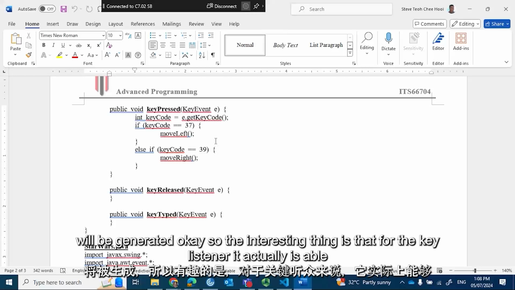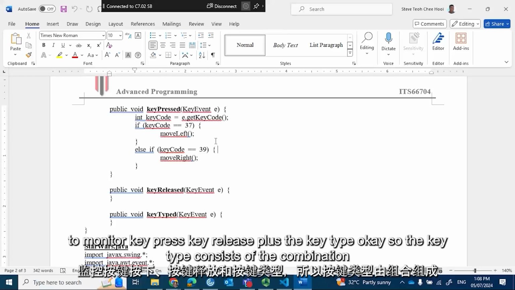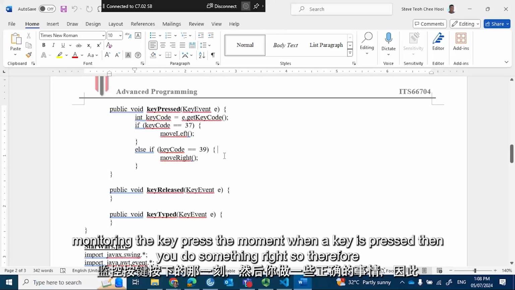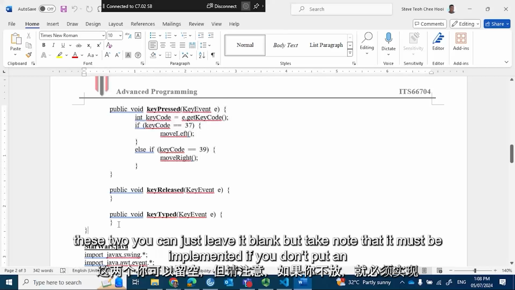Okay, so the interesting thing is that the key listener is actually able to monitor key press, key release, plus the key type. Okay, so the key type consists of a combination, right? The press and release will be one group. That's called the key type. So anyway, we are just monitoring the key press. The moment a key is pressed, then you do something, right? So these 2, you can just leave blank. But take note that they must be implemented.